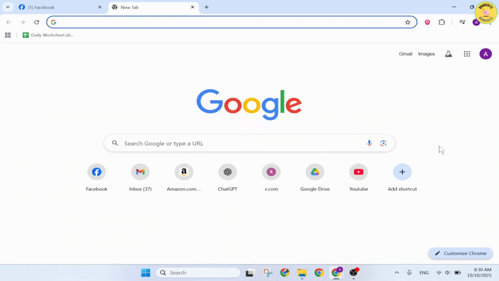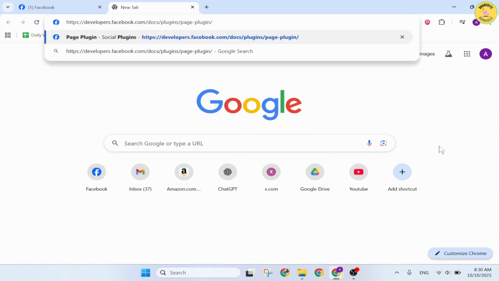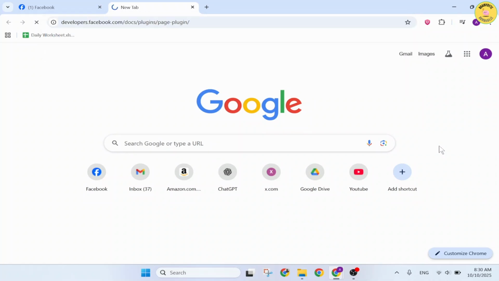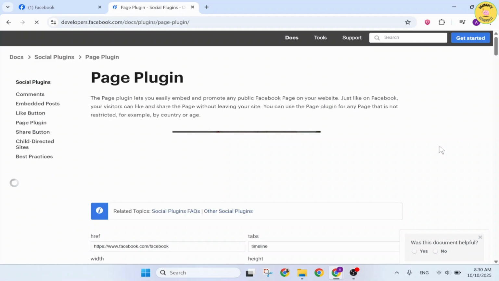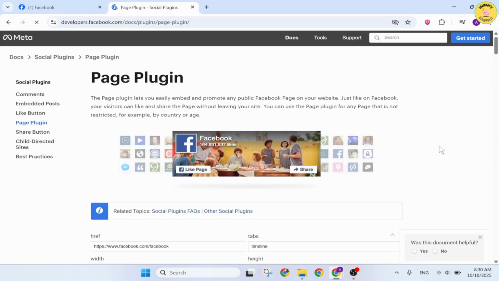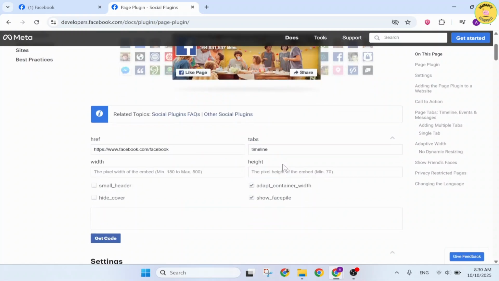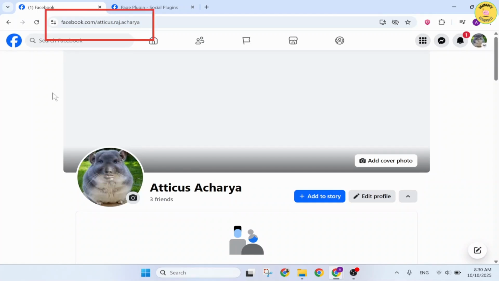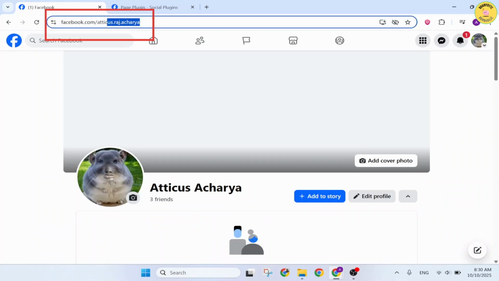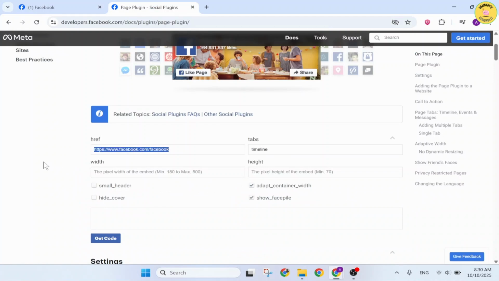Now the website will be listed in the description down below, so you don't have to remember it. So you'll need to head over to developers.facebook.com. Now this is a page plugin which you can use to plug in your page into another websites. So here you can see the href in which you will need to put in your URL of your profile. So I'll just copy this, come back here and paste it.